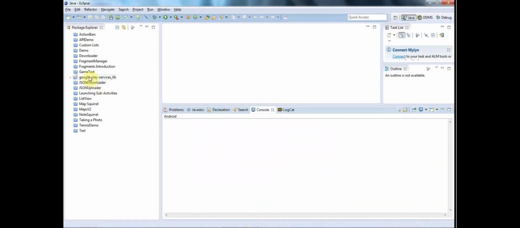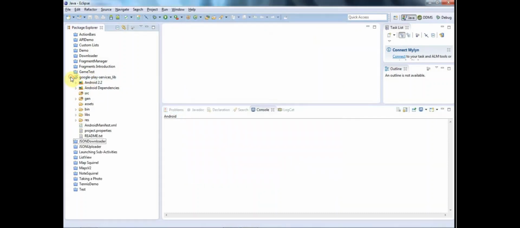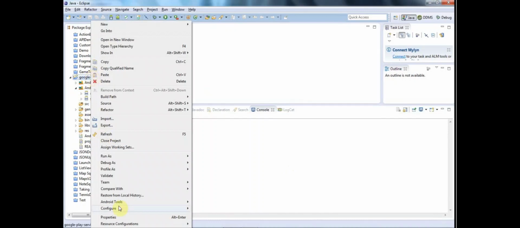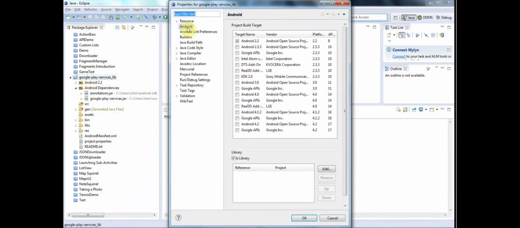So now we've got this project here. If I expand that, we should see some jars and stuff in it. There's Android.jar and probably some other stuff, Google Play Services jar. And if I right click and go to Properties and Android here, we'll see is library should be ticked here as well. So I haven't had to do that, it's just been ticked automatically.